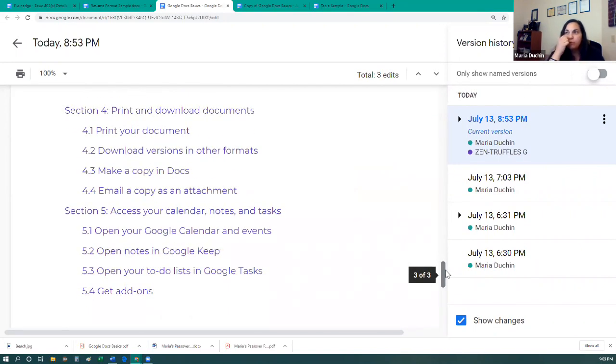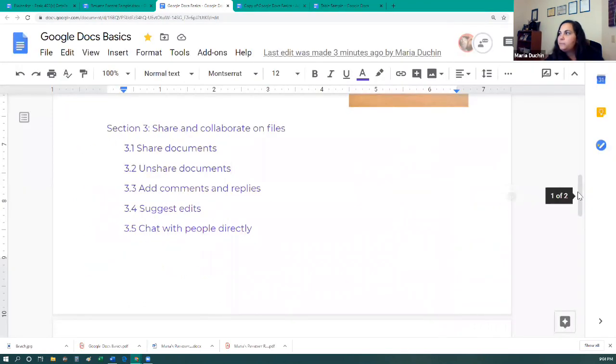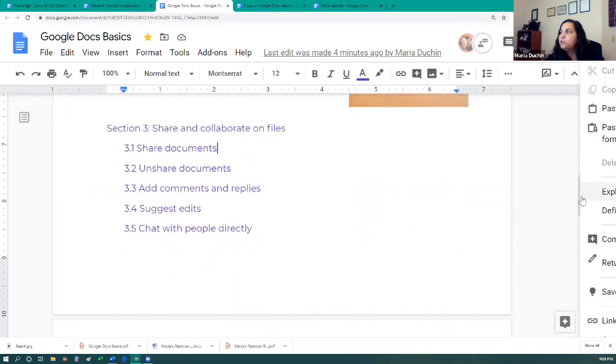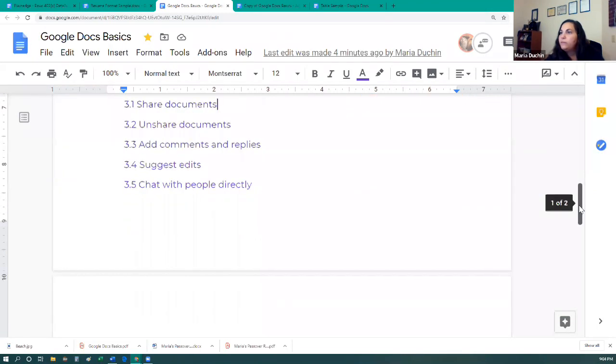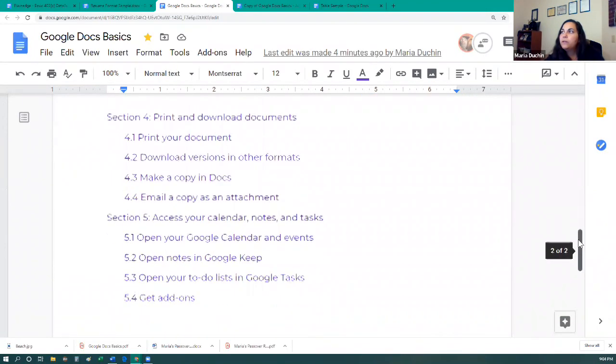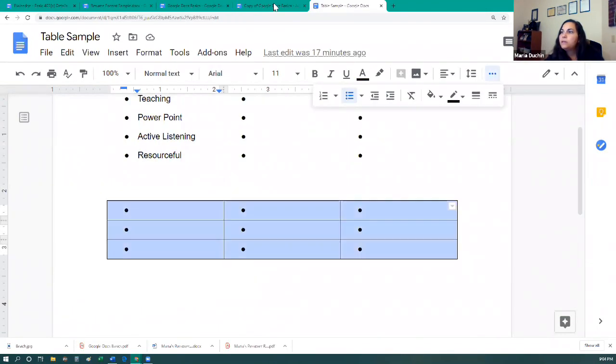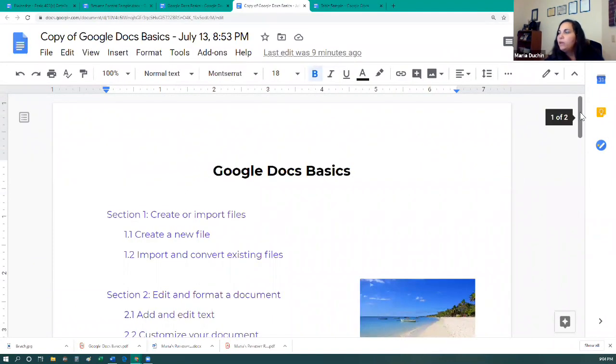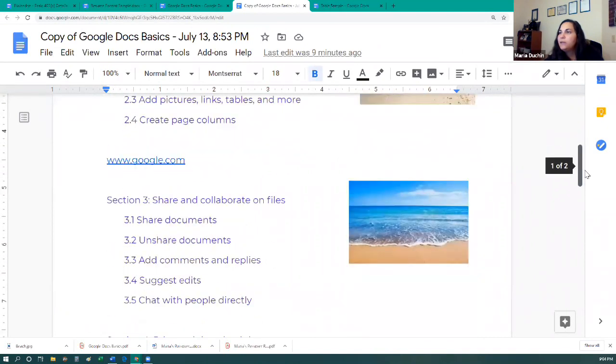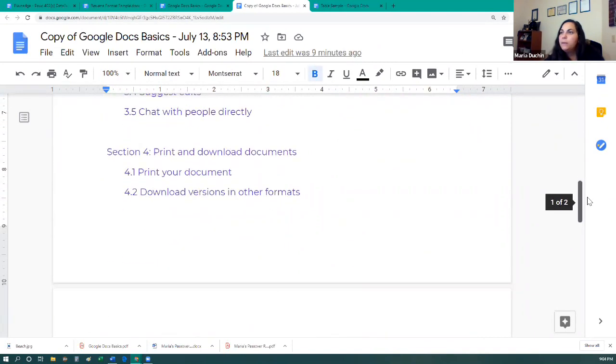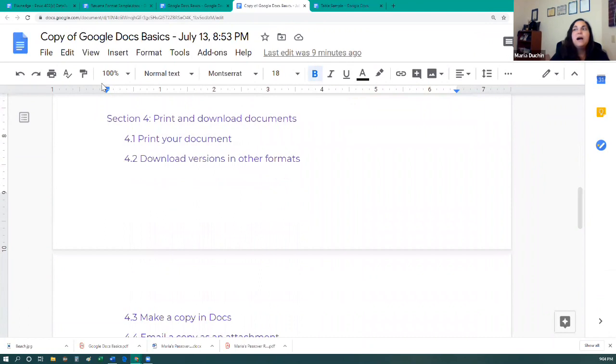All right, so print and download documents. We did do that a little bit earlier. So if we wanted to print this, I'm just gonna go back to the main document. If we wanted to print this document now, I'm gonna go to the copy. That way, if I'm moving and somebody else is moving, it's not jumping the document. So printing and downloading the documents.